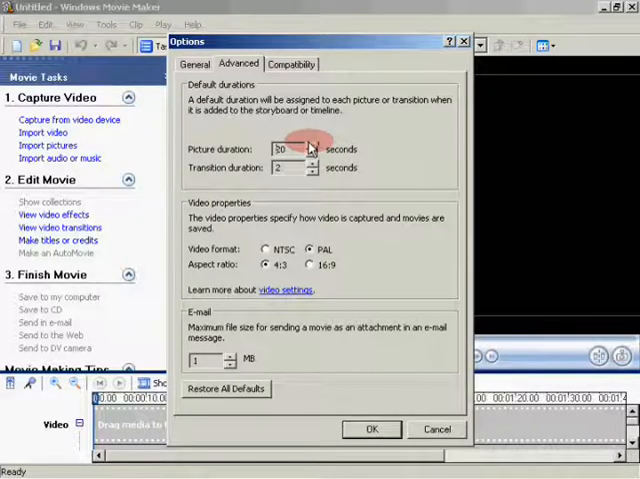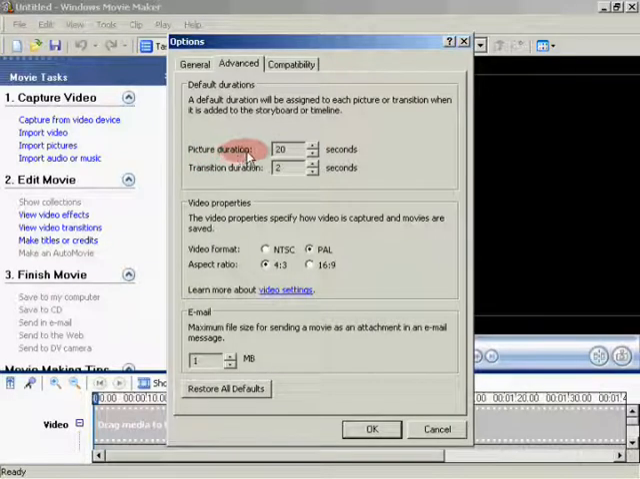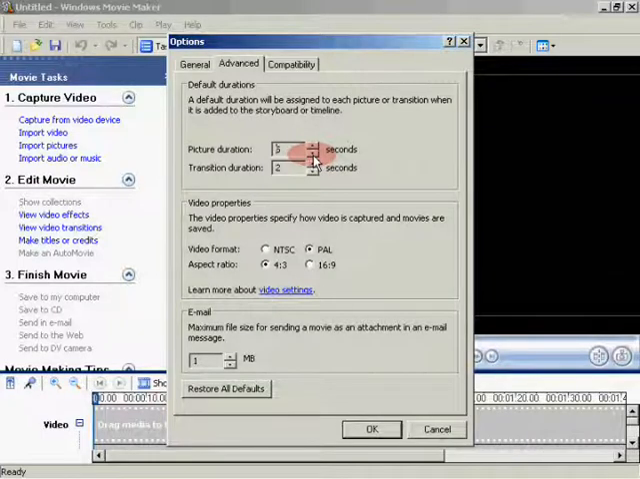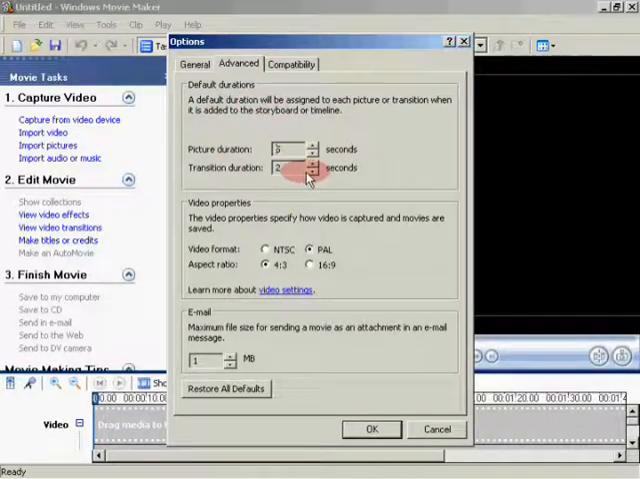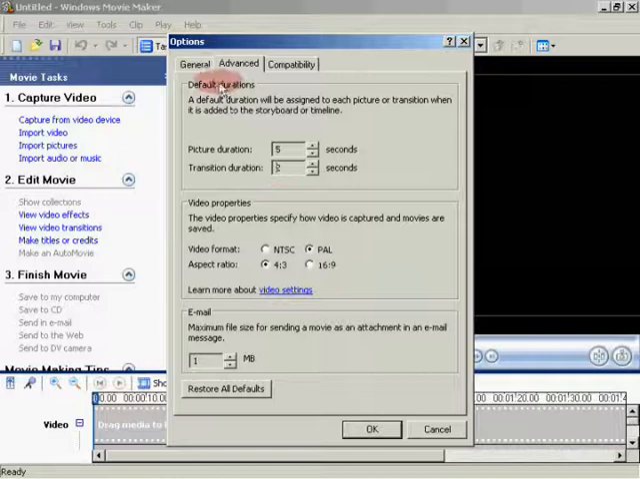So your picture will last in terms of its view before it's transitioned for 20 seconds. Depending on what kind of movie you're making, you may want to lessen that, or you might be quite happy with it for 5 seconds. The reason I'm showing you this now is because I found that you ought to set this before you start your project. I've tried to set it after I'd started my project and it hasn't taken it. It's only when I've set it before I started that it's quite happy to take it. So once you've made your changes, you click OK.